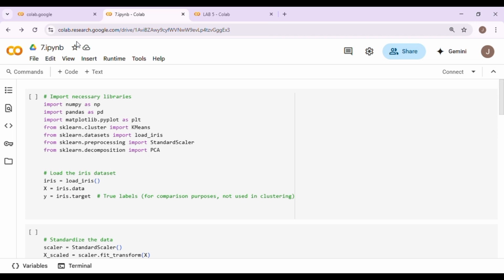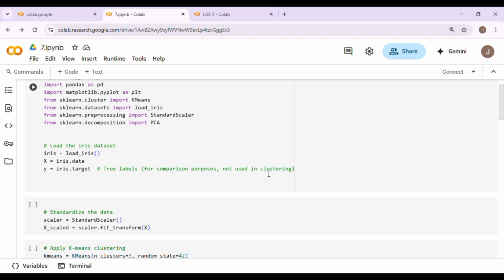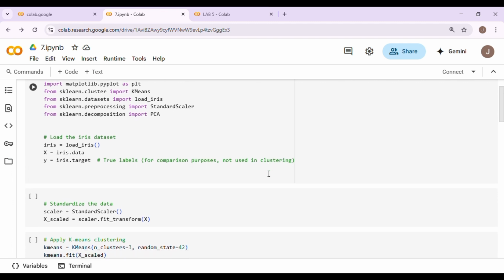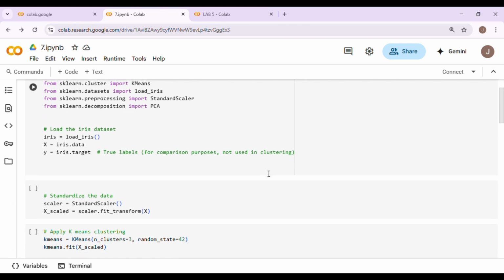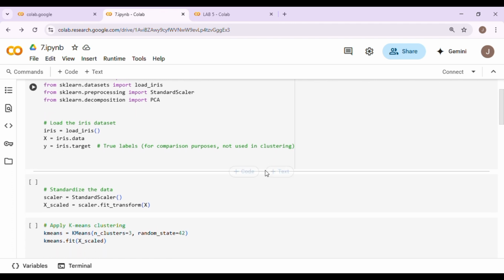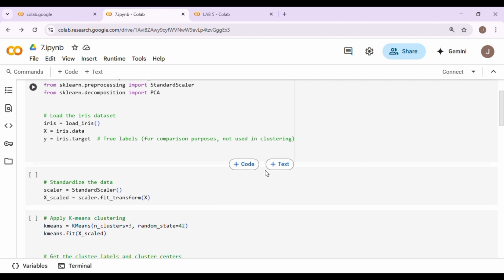This code imports standard libraries for data manipulation, plotting, and machine learning tasks, especially for clustering and dimensionality reduction. It then loads the Iris dataset, which is a commonly used dataset in machine learning for classification and clustering problems. X stores the feature measurements of the flower, and Y stores the corresponding species labels, which can be used later for evaluating the performance of the clustering algorithm if desired.